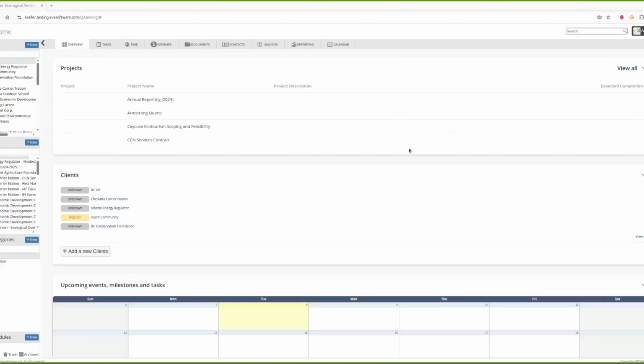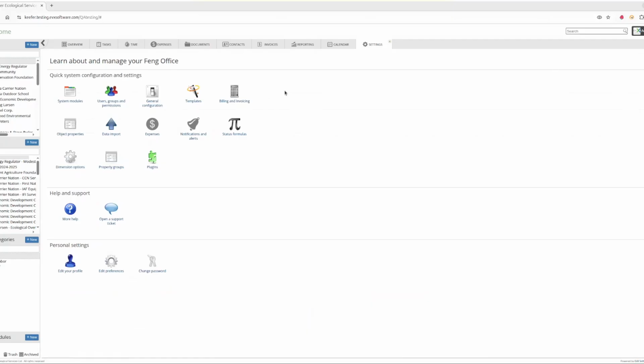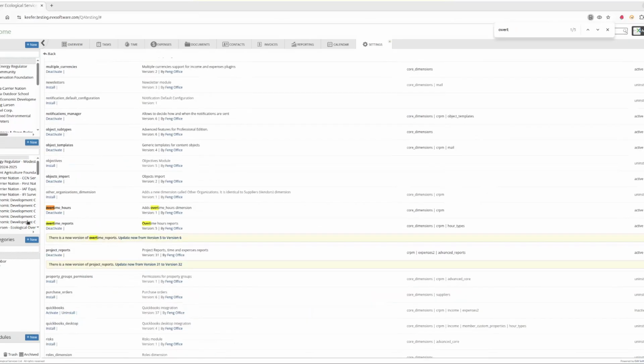To begin using overtime calculations in EVX software, we must do a couple of steps first. We must first ensure that the correct plugins are installed and activated. To do so, navigate to the settings, plugin, and search overtime. Once you have overtime there, you can activate or deactivate. In this case, we have already activated the overtime.